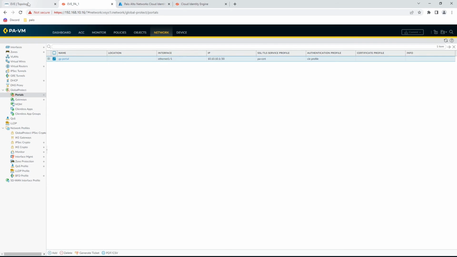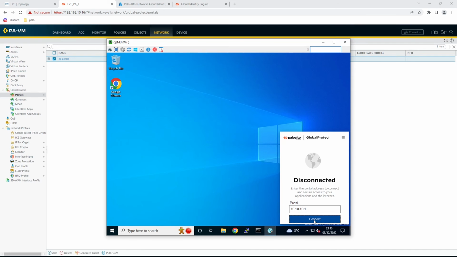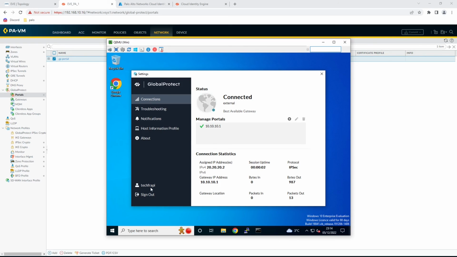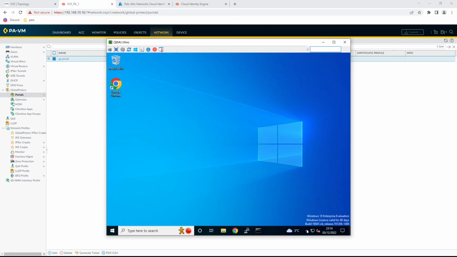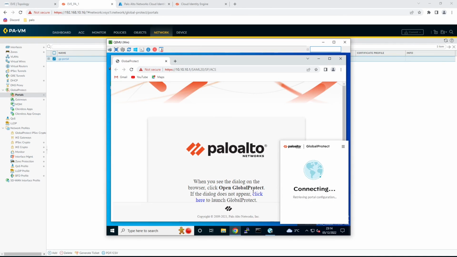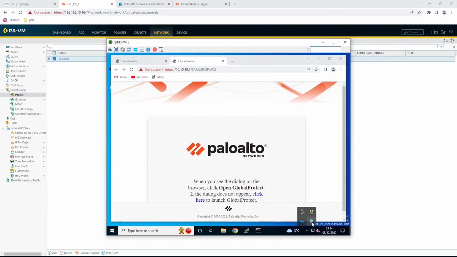It has been successful. Let's test our connection. The first time when I try now to connect, we're going to get an error because GlobalProtect needs to download the update of the configuration file. Okay, that was probably connecting with the local authentication, as you can see. So I need to sign out. Let's try again. Okay, that looks okay. Is there another one? Click here. Okay, you can see it's been connected.